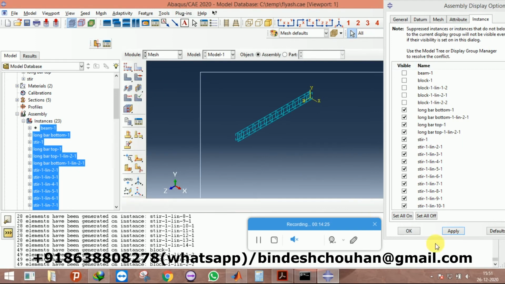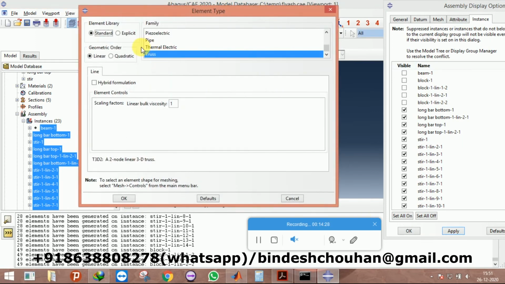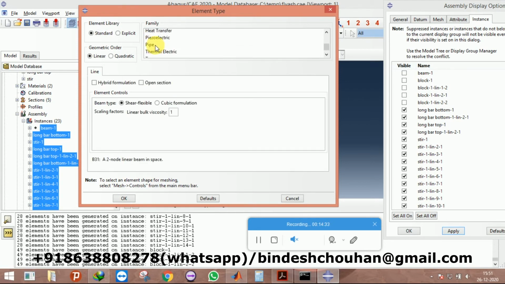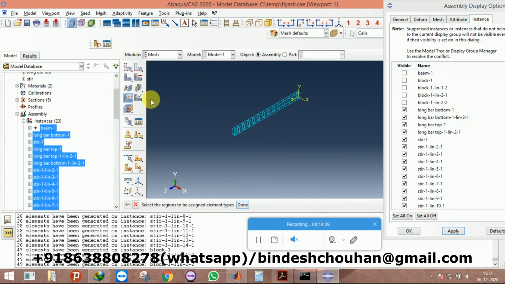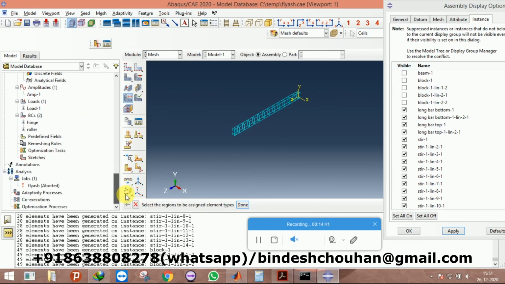So over here, as you can just go there, so make it truss. If it is beam or whatever, if it is beam, make it to truss. Done. For all other parameters, no need to do anything. Save the model.